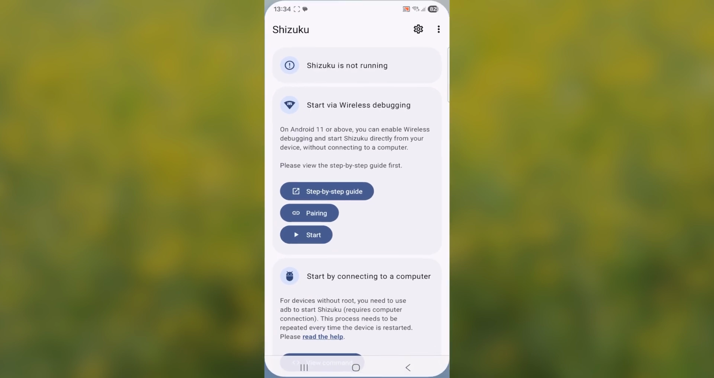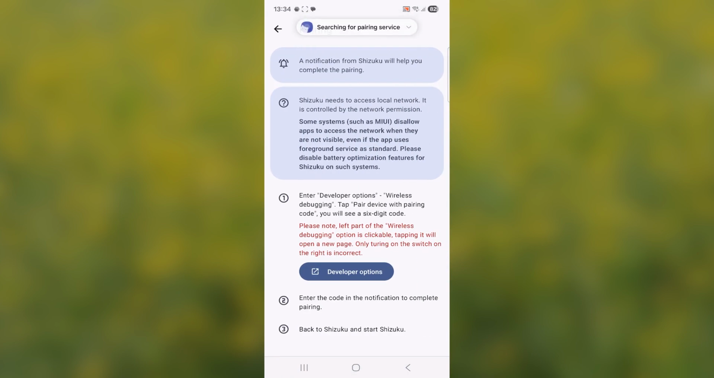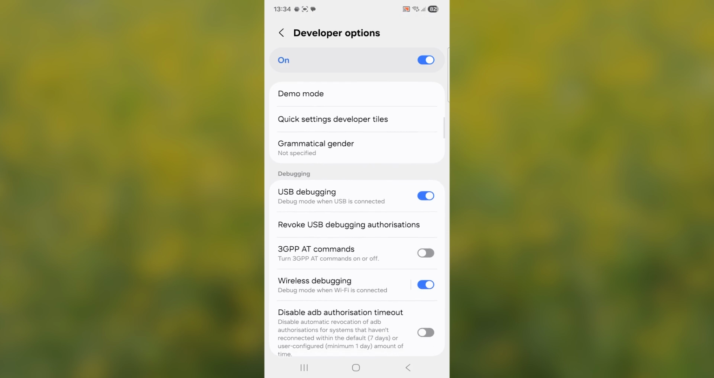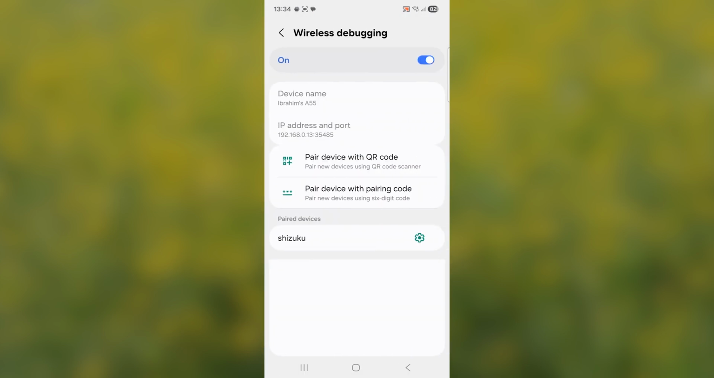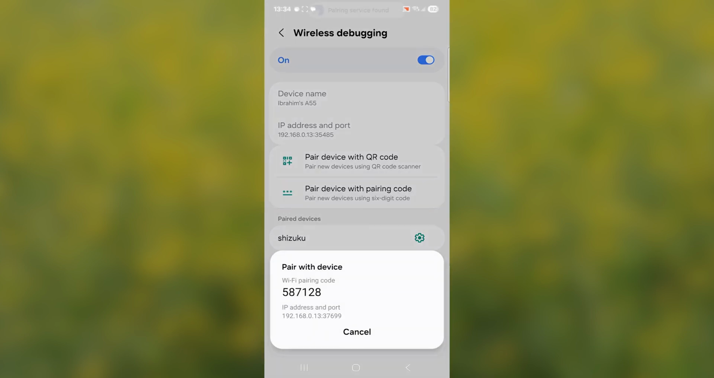Now come back and select pairing from Shizuku. It says here it will give you instructions, searching for pairing device. So you'll have to go to developer options and then select wireless debugging. And then you can see here Shizuku devices. You can either choose pair device with pairing code or pair device with QR code. I'm going to choose pair device with pairing code. Now this is the pairing code.